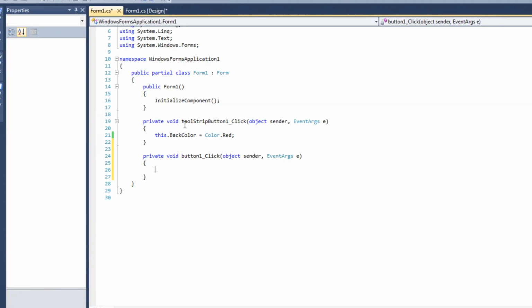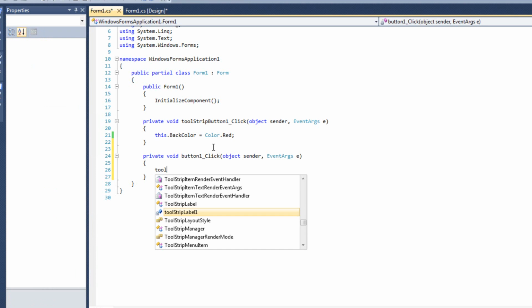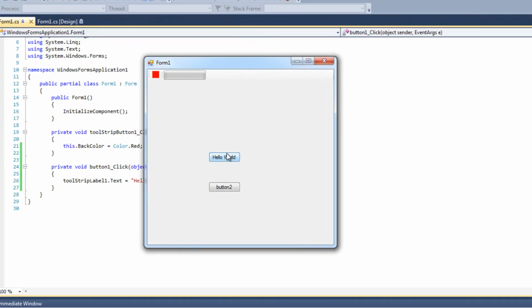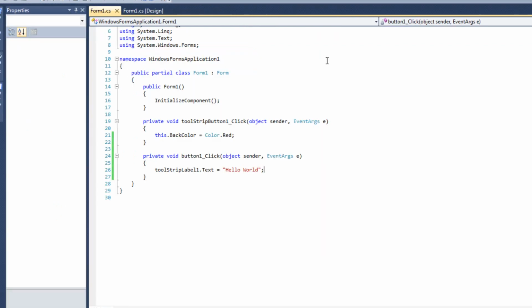We'll double click it to get some code behind. Then we'll say toolStripLabel1, that's the name of this label that was created. I probably should have given it a better name. I really should have. I didn't because I'm just trying to go fast here, but normally I'd give that a better name. I'm going to do toolStripLabel1 dot text equals Hello World. Then we can run this. When I click the Hello World button, we see Hello World appear in this label that was otherwise blank. Let's close that.